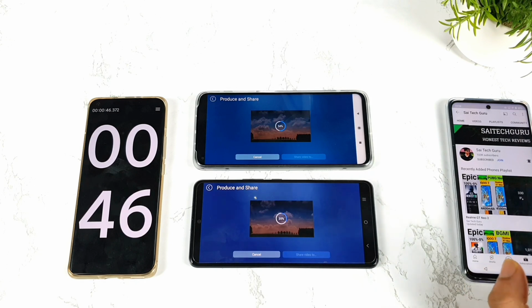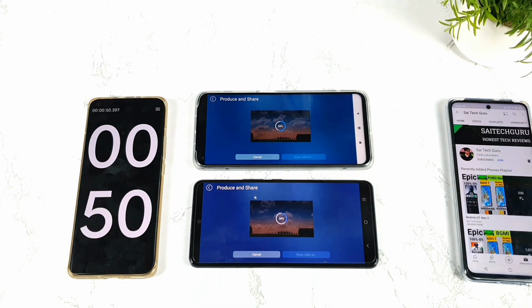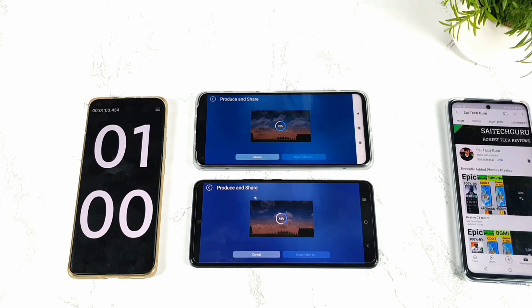I need to do one more thing. I need to test Mi10T versus OnePlus 8T, because OnePlus 8T also has the Snapdragon 865 chipset. So that will give a clear idea of what's going on. I'll try to compare those phones as soon as possible. So stay tuned for those videos, friends. But right now is a clear example where the Mi10T was able to finish faster than the iQOO 7 device, as you can see, friends.